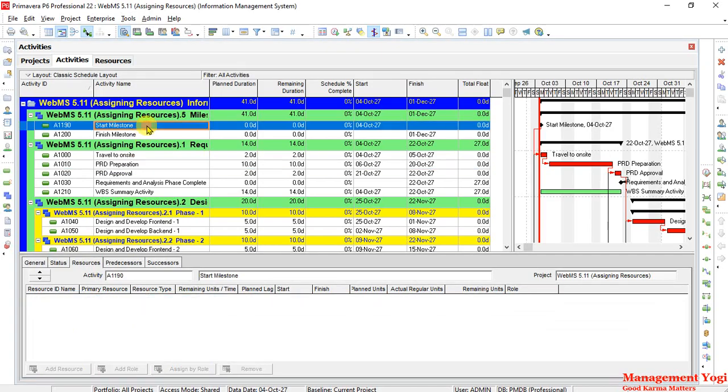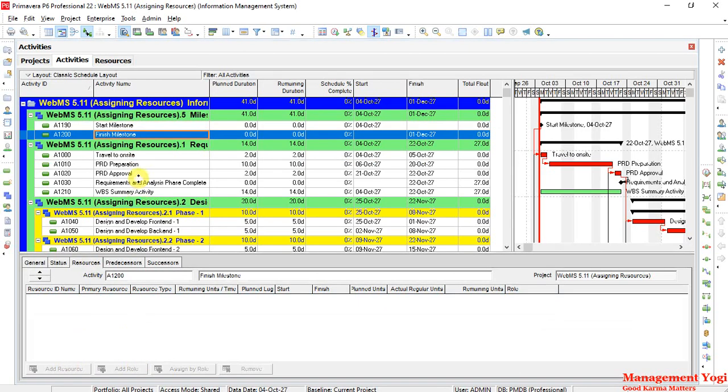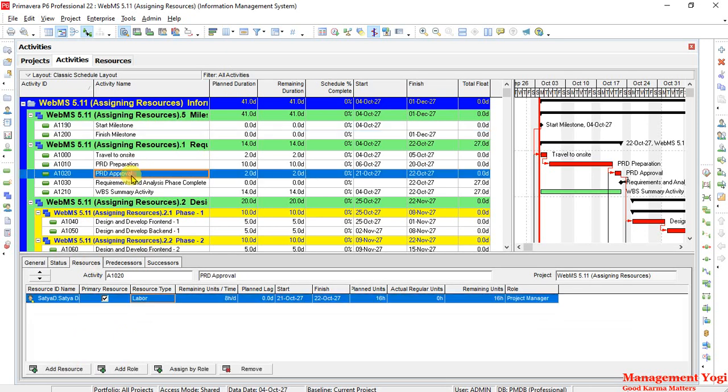First is the start milestone. As you can see here, add resource as well as roles are disabled. For the finish milestone also it is disabled, so we cannot assign any resource. Then we will go to PRT approval. In the PRT approval we have Satya assigned.